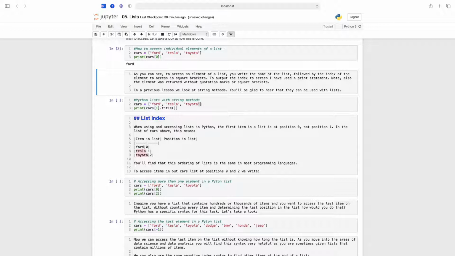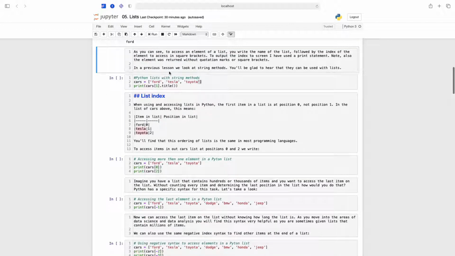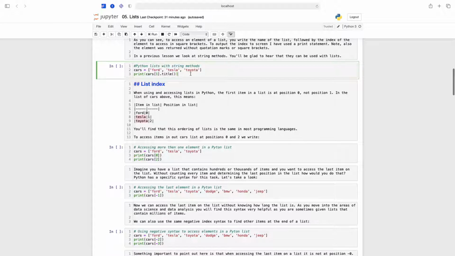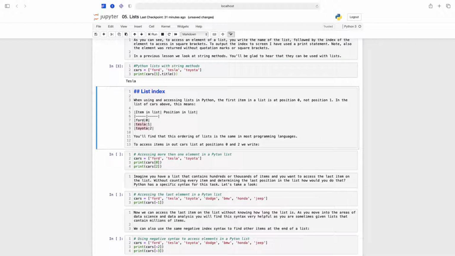In a previous moonshot, we looked at string methods. You'll be glad to hear that they can be used with lists as well. And let's take a look. So here again, we have the same list, cars. At line 3, we're printing out our list, cars, square brackets with a digit 1 inside to access the element at index 1. And then we've appended the title method, so .title. Let's hit shift and enter.